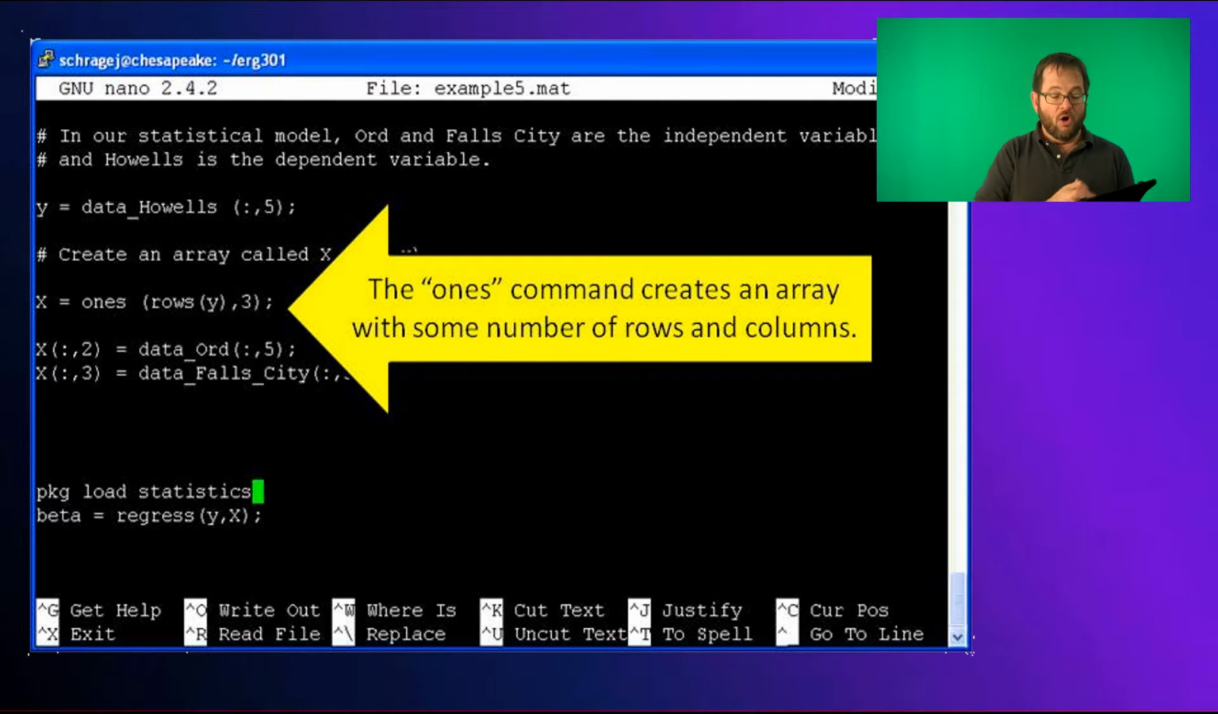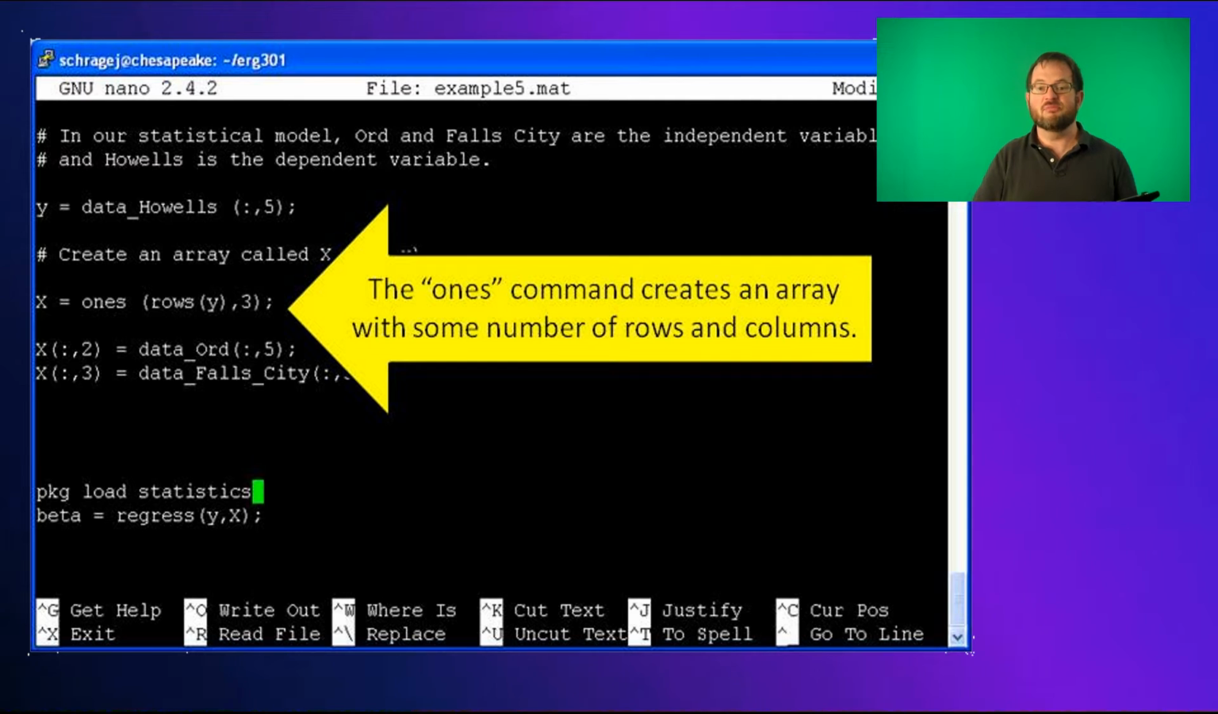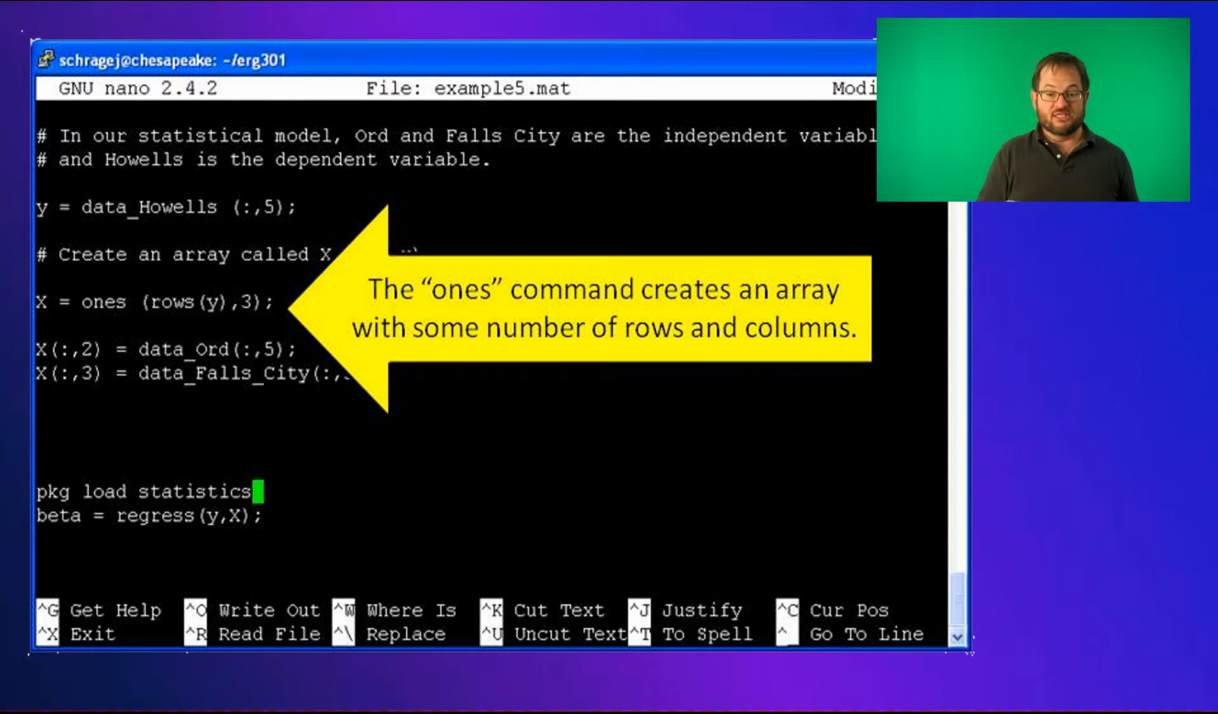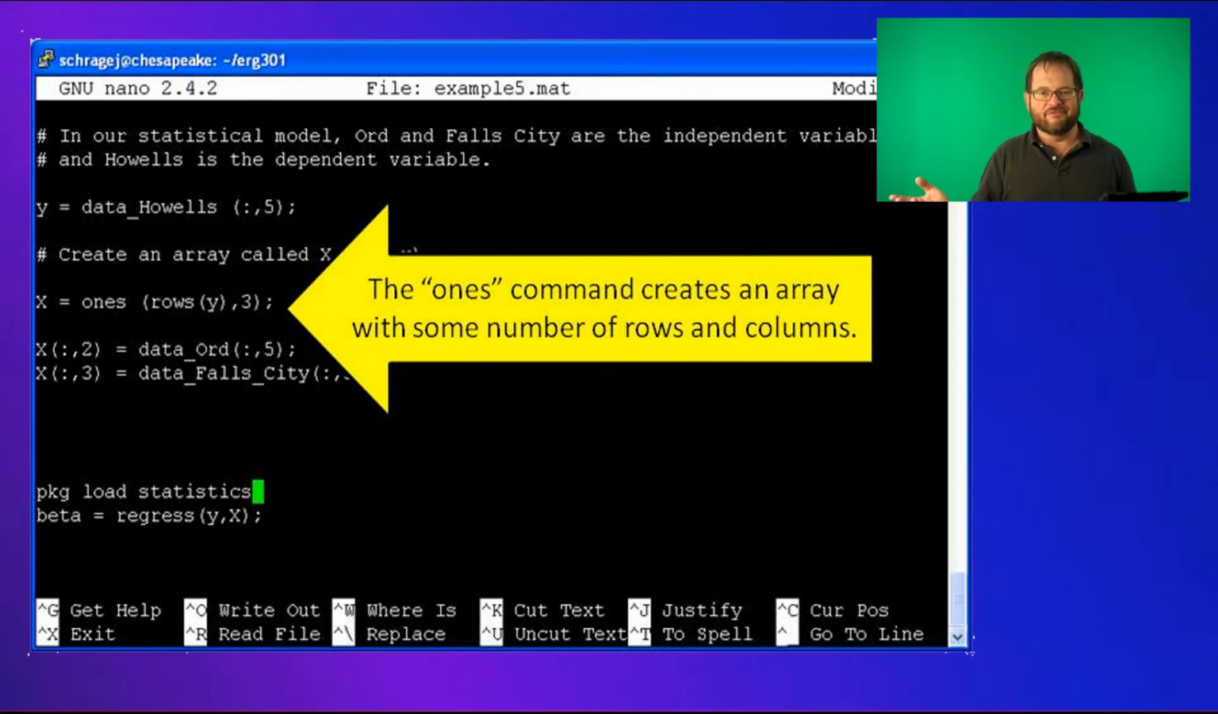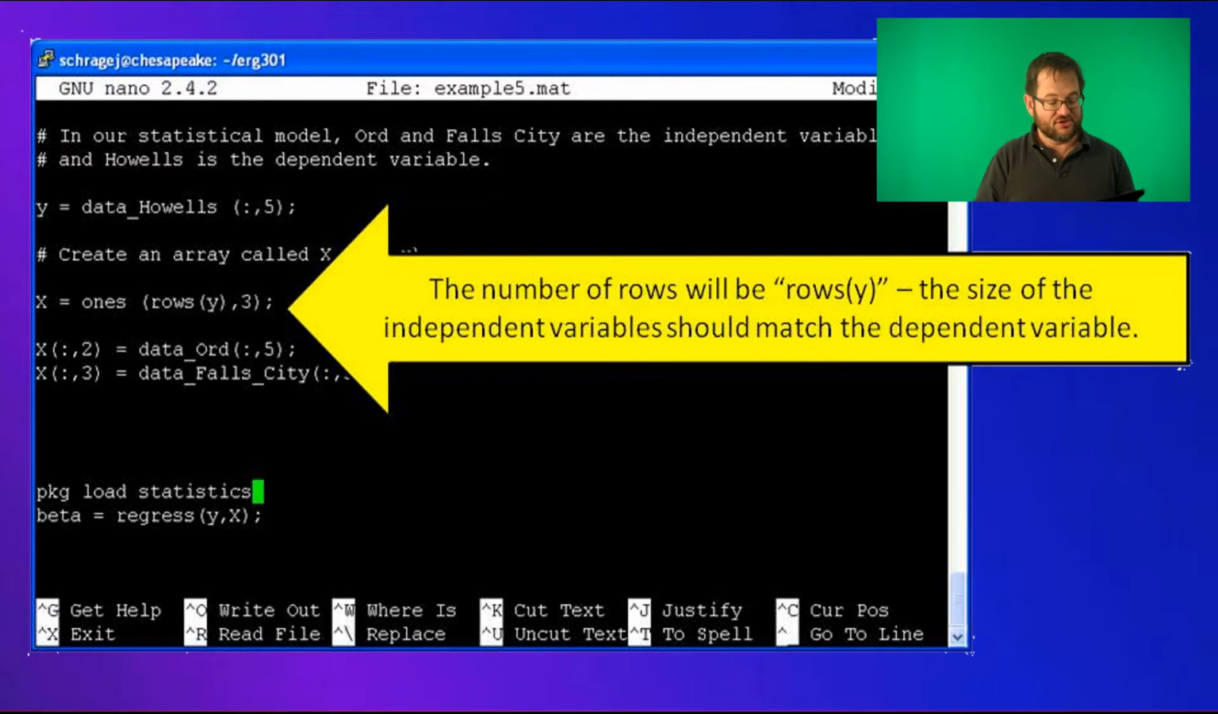Now, what this ones command does is it creates an array with some number of rows and columns and just goes ahead in advance and fills in the number 1 in all of those spots. There is a similar function called zeros that creates an array with that many rows and that many columns, but just puts zeros in it. Whatever. I mean, it's handy in this particular case, as you'll see.